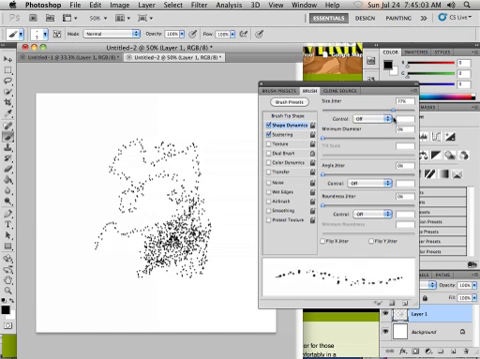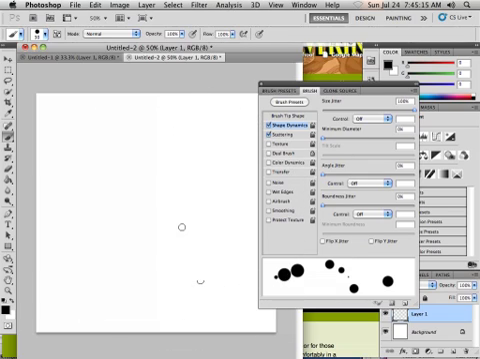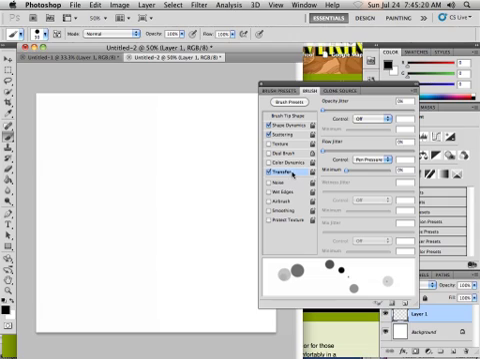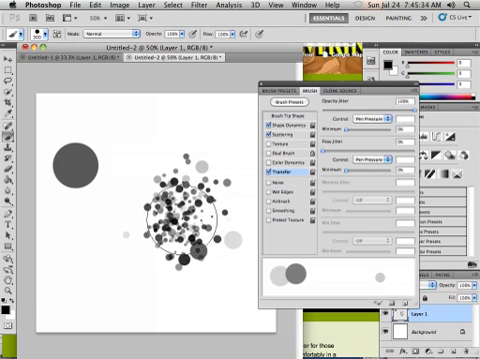Okay, now if I adjust my size jitter, you're going to find out that now I can make a whole bunch of random dots. Another thing used all the time is the fact that we have transfer. Okay, transfer allows me to opacity jitter them. Okay, I base that off pen pressure, and now I can make a whole bunch of black and white dots. But if I build this up, it causes a lot of things like texture to appear.